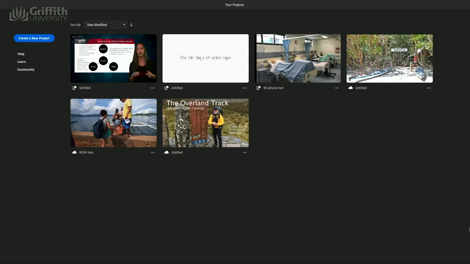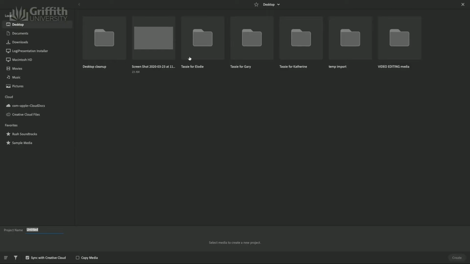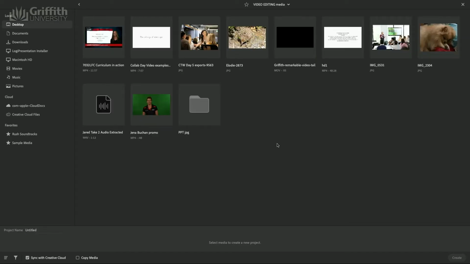Once you start Adobe Rush, I'm going to create a new project. Up here on the top left, create a new project. Click on that. Then you can search through the folders where you have some assets. It's good to organise your assets beforehand and put them all in one folder. Now these are a selection of assets that I'd like to use. I will choose that one.